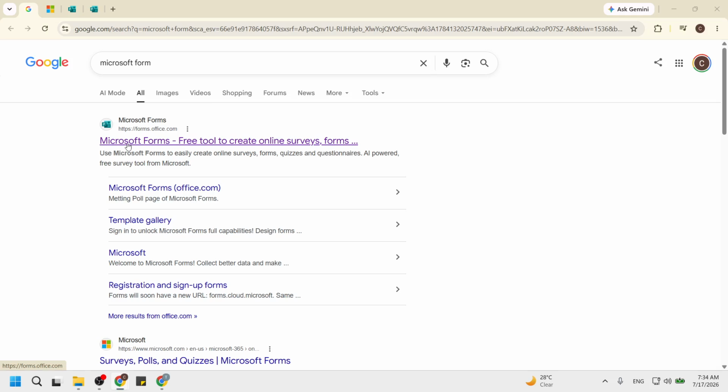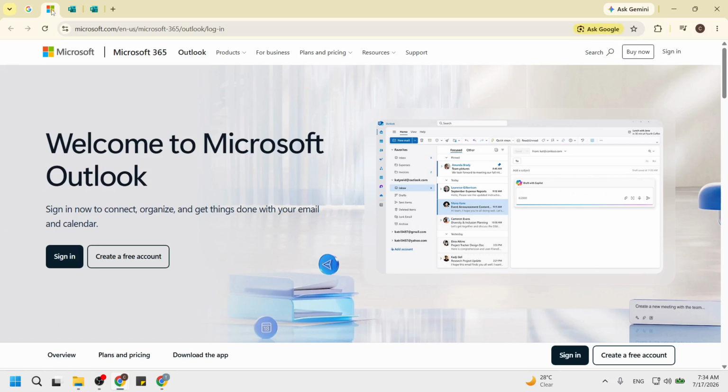Next, click the correct link and log in if prompted. Once you click the link, you might be asked to enter your Microsoft account credentials. This can include your email and password. If you already have your account signed in, this step will be quick. Logging in is important because it ensures that your forms are securely saved under your account. You will see a dashboard or a home page with your forms once you are logged in.